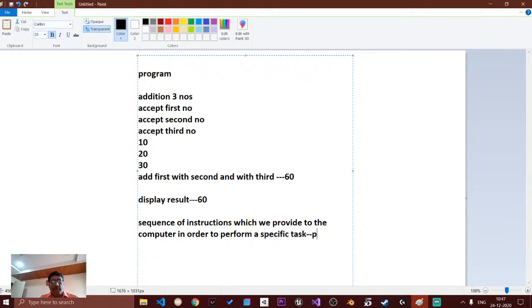You can refer to this as a program. It's clear: a sequence of instructions that you give in a particular sequence. If I follow the sequence, I should know what task it is going to perform. So such instructions, when you put together, you can call it a program.